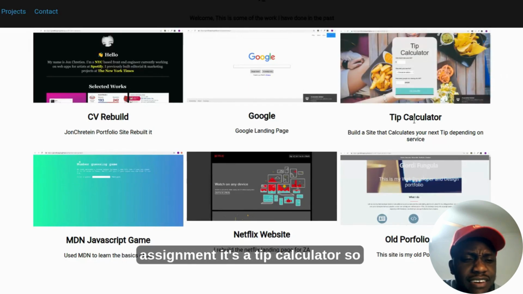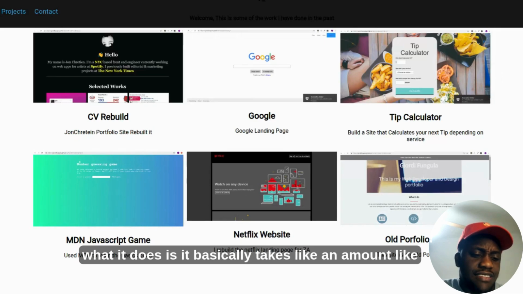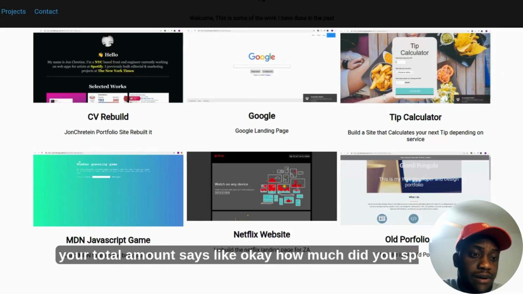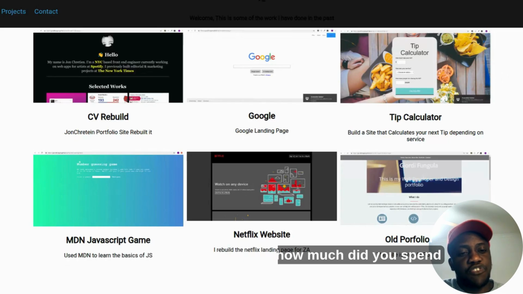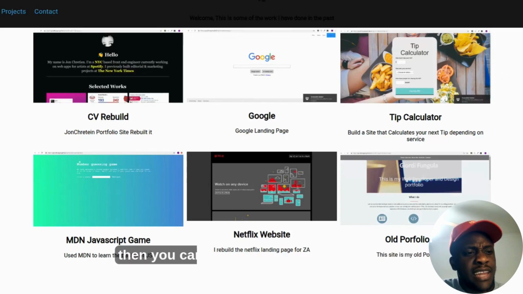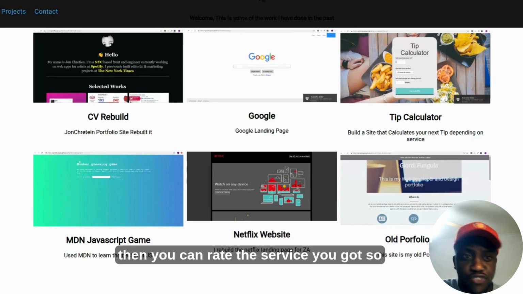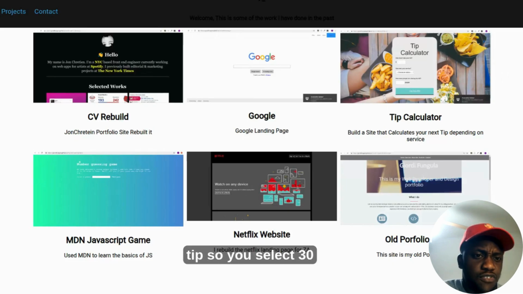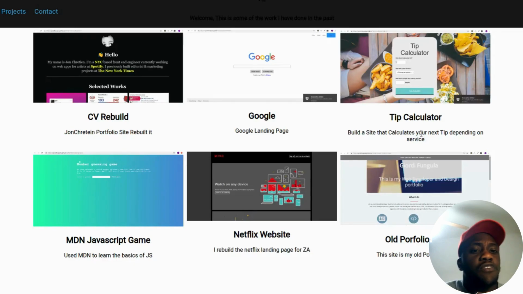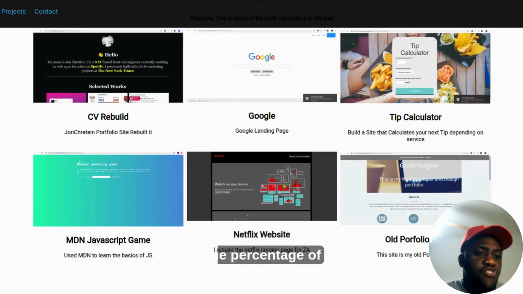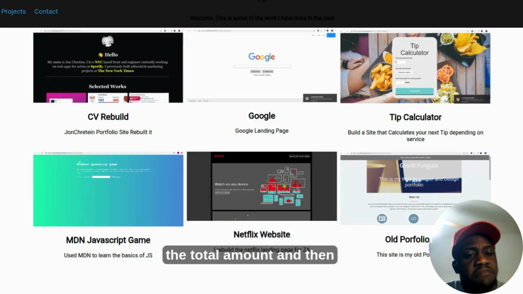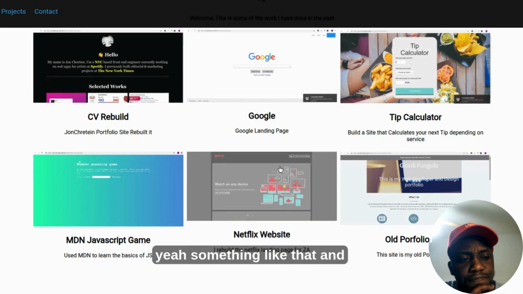It's a tip calculator. It basically takes your total amount, how much you spent on the bill, and then you can rate the service you got. If it was excellent, you give a 30% tip, so you select 30%. If it's okay, you select 10%. And then we just calculate the percentage of the total amount.